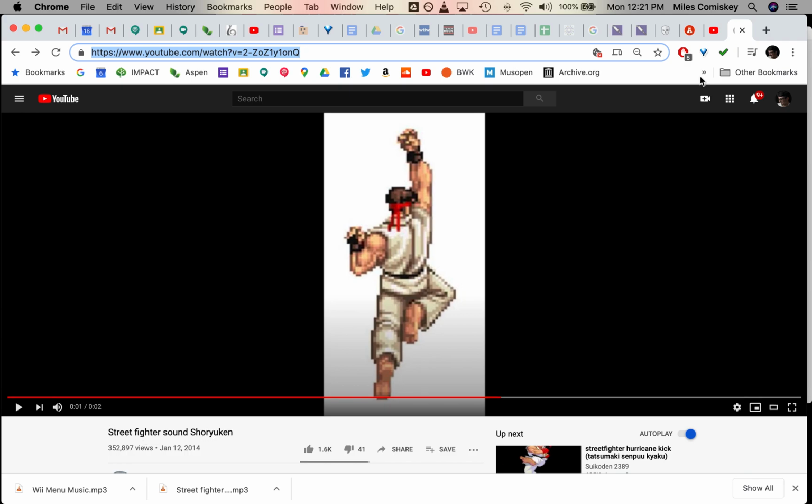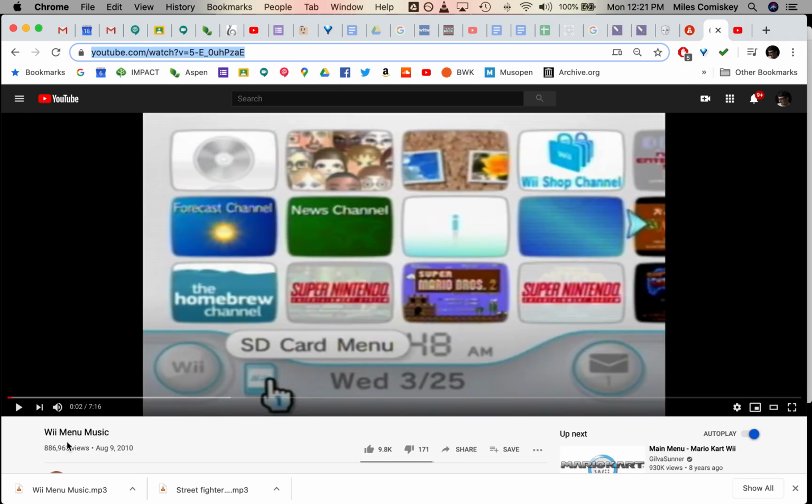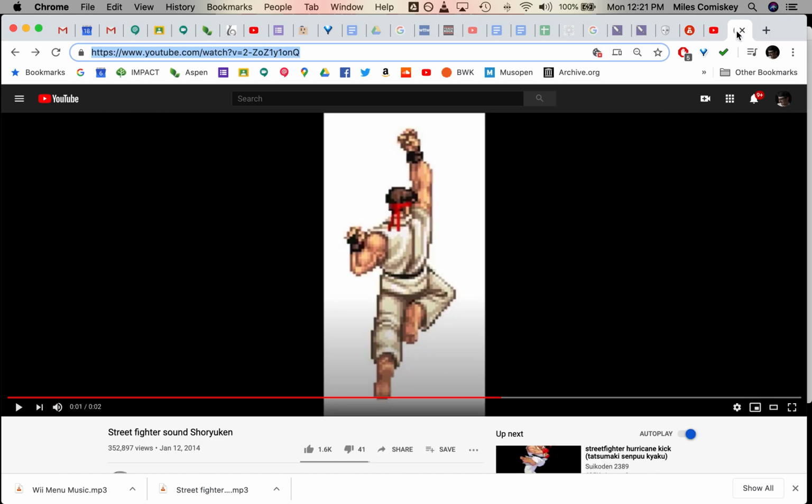So first the Street Fighter sound, and then Wii menu music. Now, the Wii menu music obviously is music, but it doesn't have like a beat. So it's going to be easier to work with than something that has drums, for example. Adding drums to other drums is really tricky. So first I'm going to grab my samples.